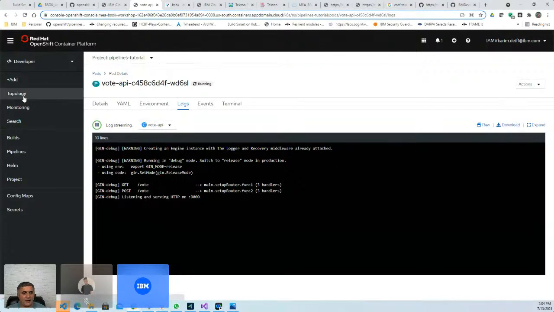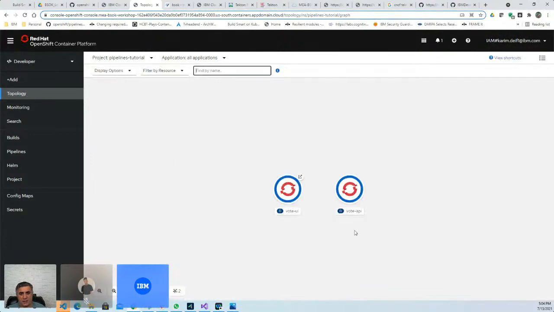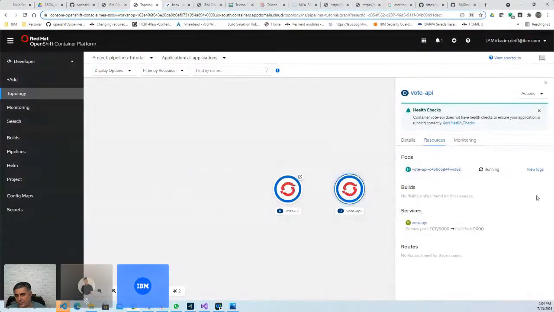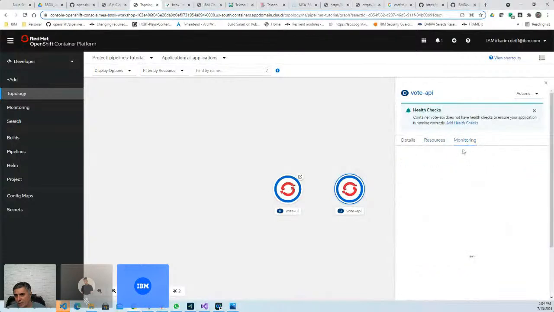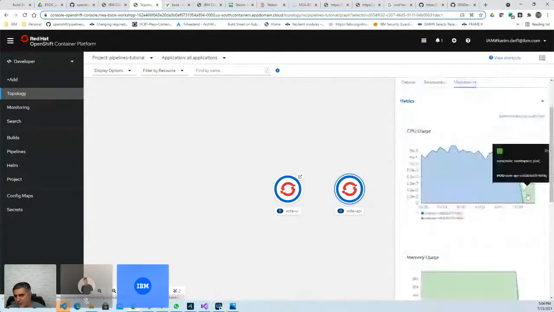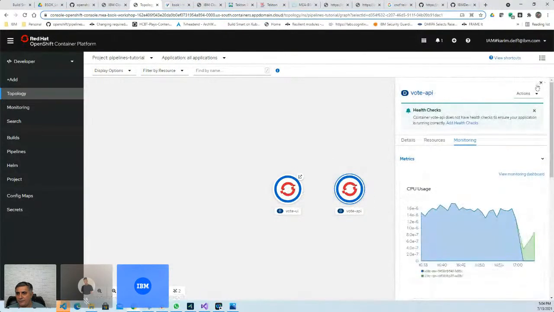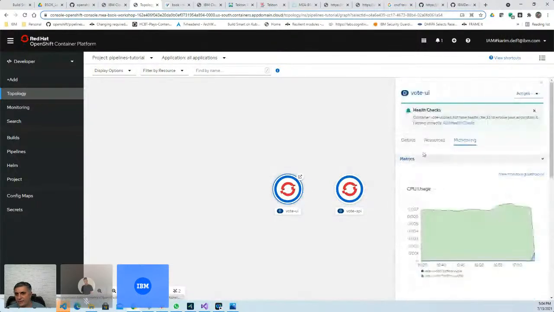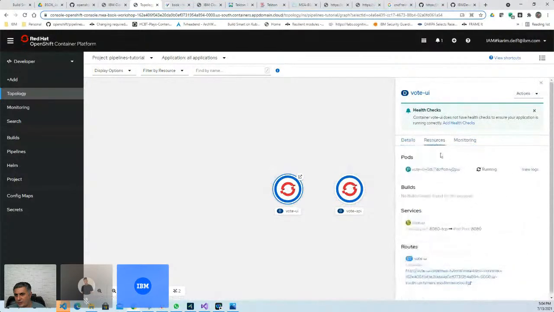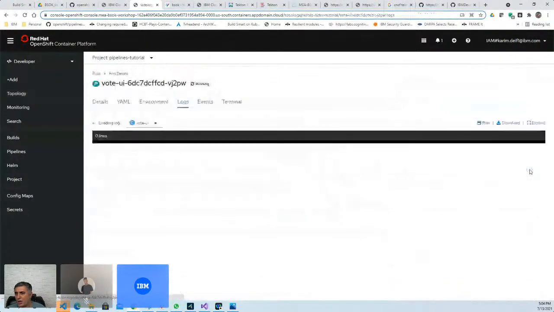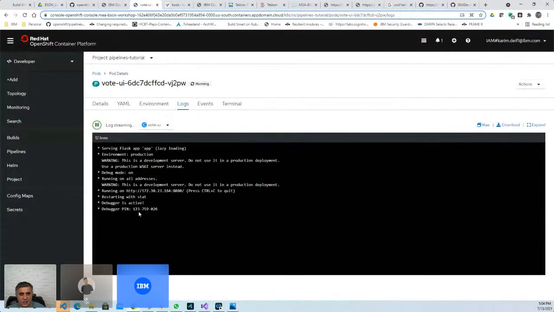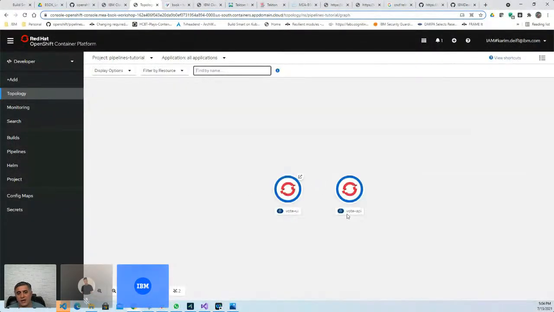And if we go back to topology and we click on API again, we can monitor it here, how much CPU it's using, memory. That's the API, the backend. And we can do the same for the front end. So here, if we click on Vote UI, we can also monitor it. In resources, we can view the logs of the container. You can see the log it started, and so on. But the most important part is the route, the app.